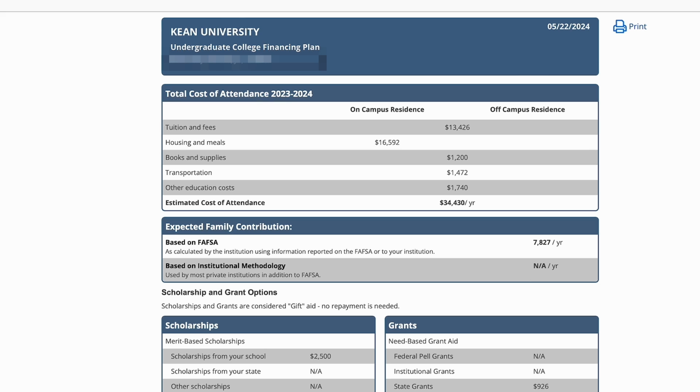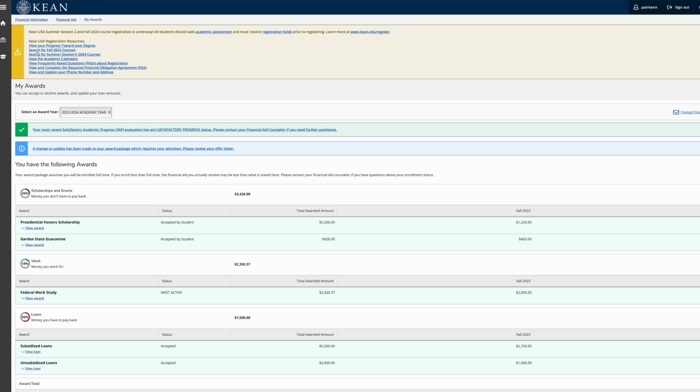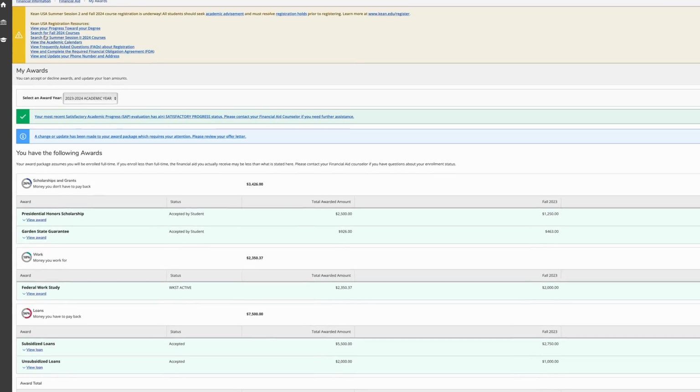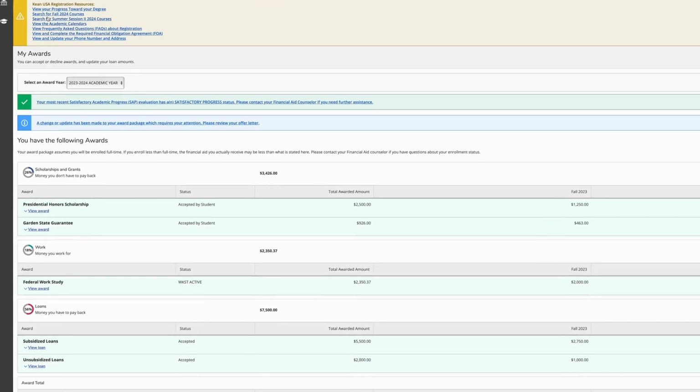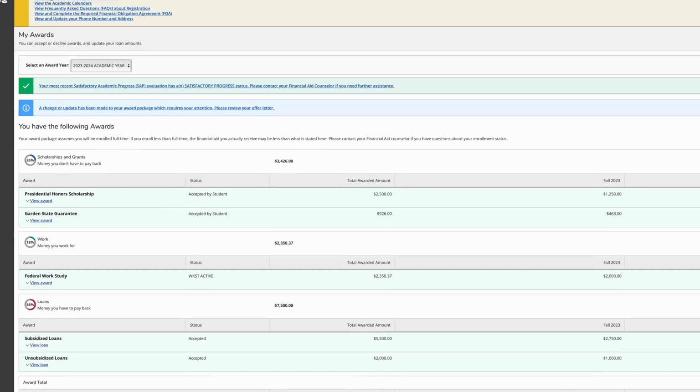Once you've reviewed this information, click on Financial Aid and go to My Awards. Here, you can view the details of all grants, scholarships, and loans being offered to you. Grants and scholarships are automatically applied towards your tuition. Direct loans have to be accepted or declined.